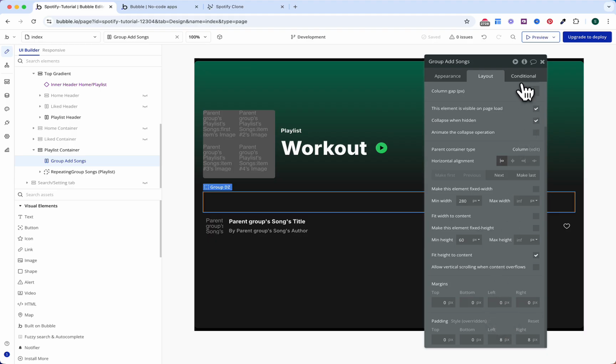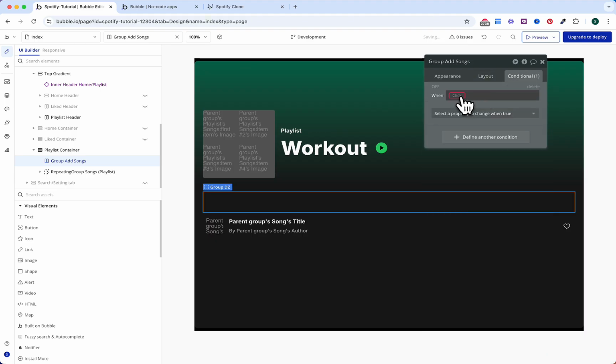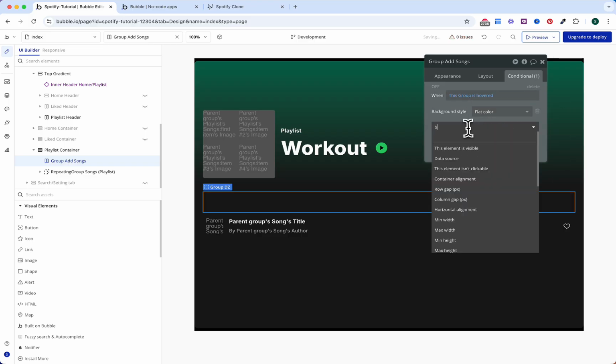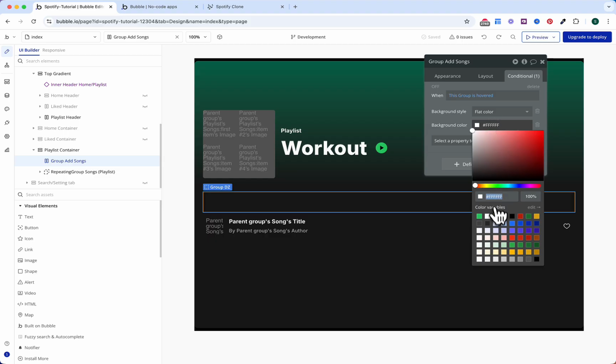Now I just want to add a little conditional for the UI, so when this group is hovered, this background style should be a flat color and the background color should be the text with 10 opacity.